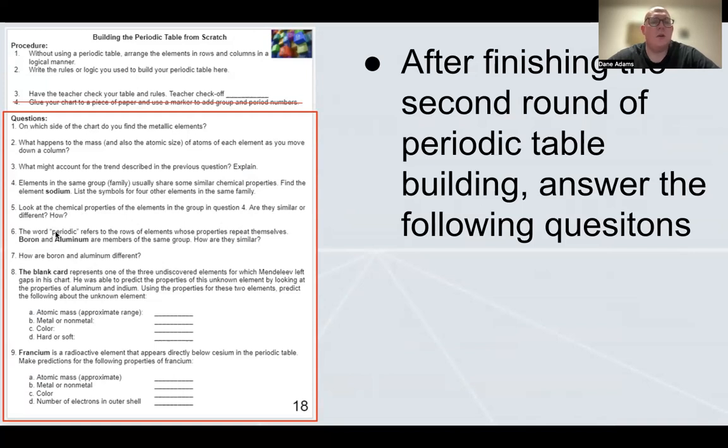Number 6 says the word periodic refers to the rows of elements whose properties repeat themselves. That's why we call it the periodic table. Periodic means repetitive. So as we work our way across a row, we have different chemical elements with different properties. And then when we start back on a new row, those properties repeat themselves. That's why it's called periodic table. It says boron and aluminum are members of the same group. How are they similar? You can look at those and then write that down.